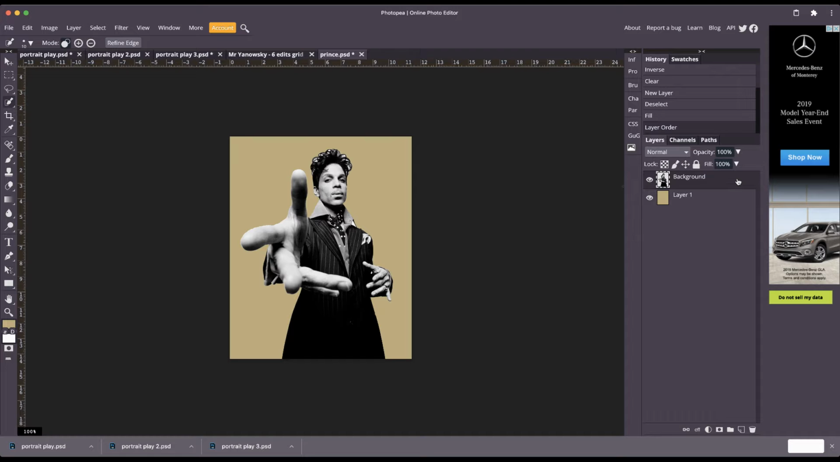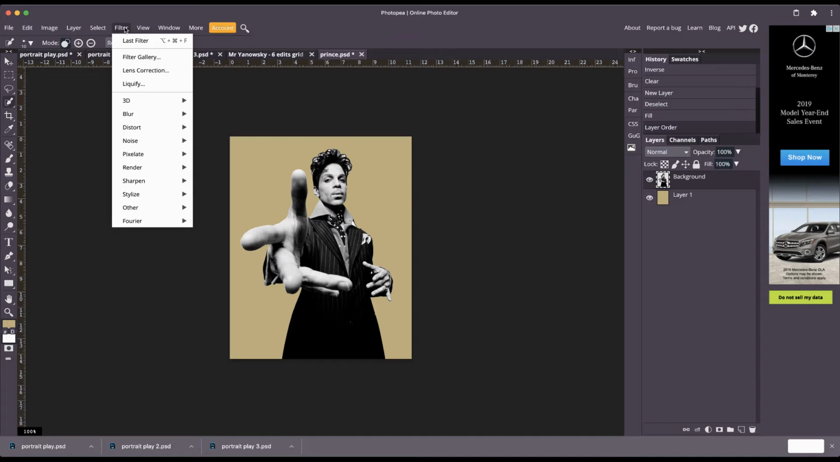The next thing I want to do is play with the threshold. Actually, I'm going to do one other thing first. Let's make this interesting. On this picture of Prince, I want to apply a filter. So I'm going to go up to the filter bar at the top and go to Filter Gallery.